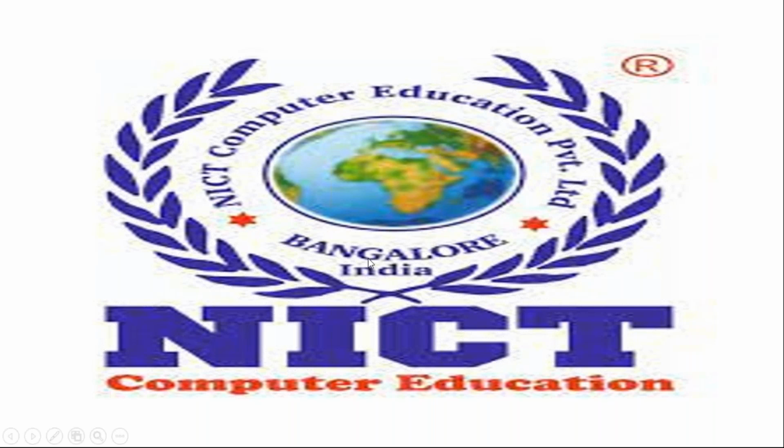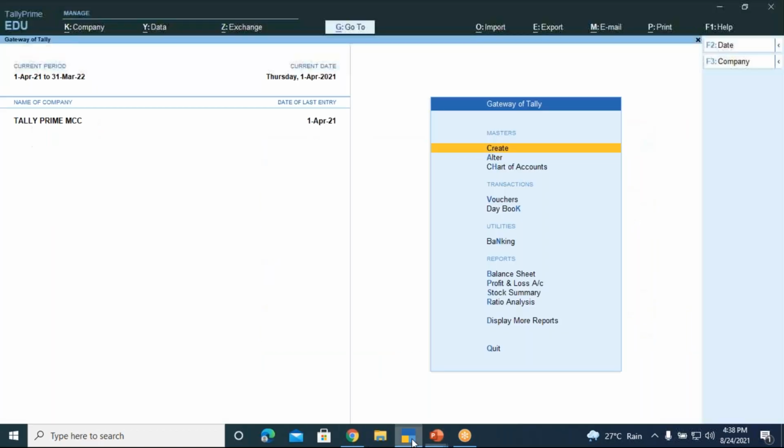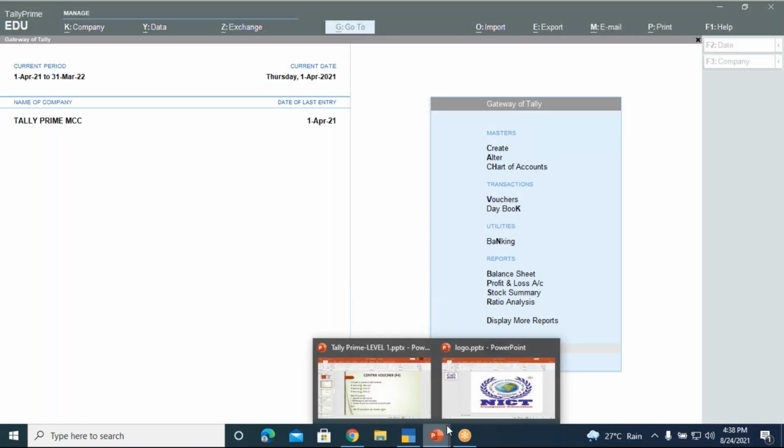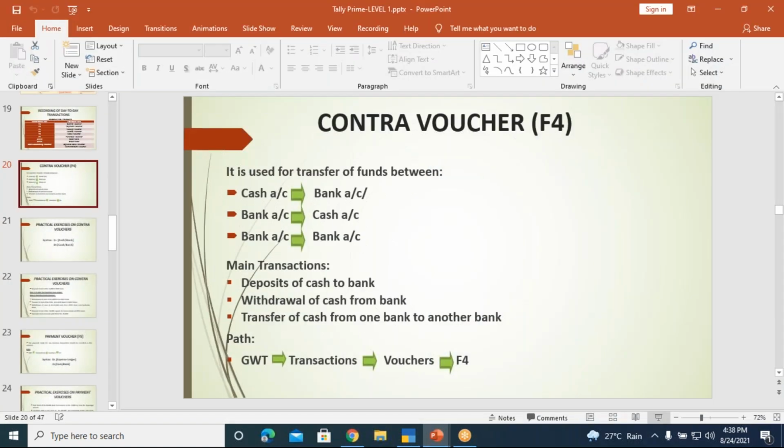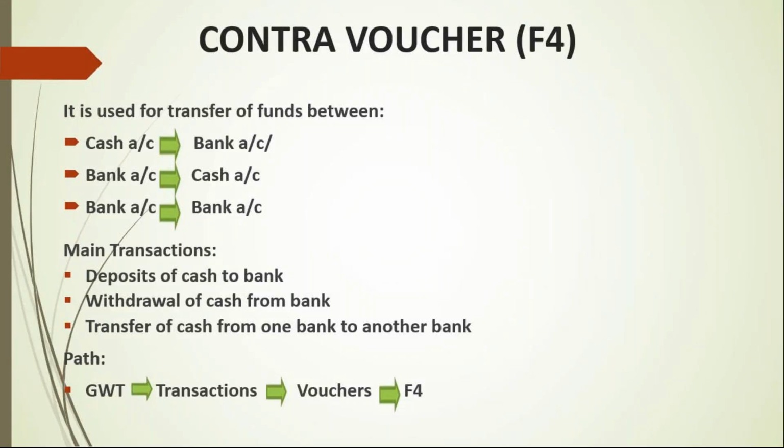So please log into your companies. So we are in the Gateway of Tally screen. Now let's continue with the Contra. In the previous class I had discussed the Contra vouchers, how they come up with cash to bank, bank to cash, and bank to bank entries, where deposits, withdrawals, and interbank transfers only are recorded in the Contra vouchers.